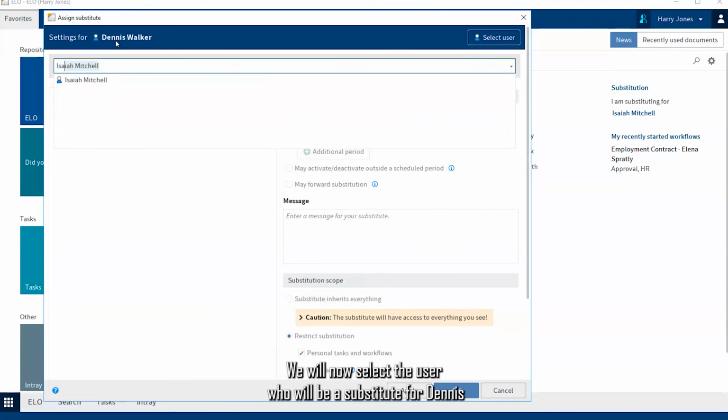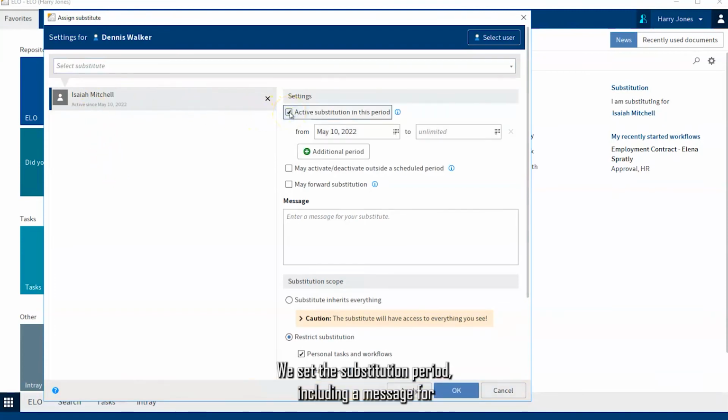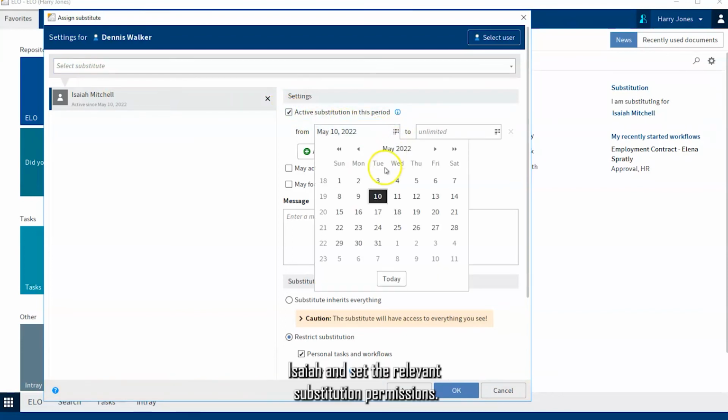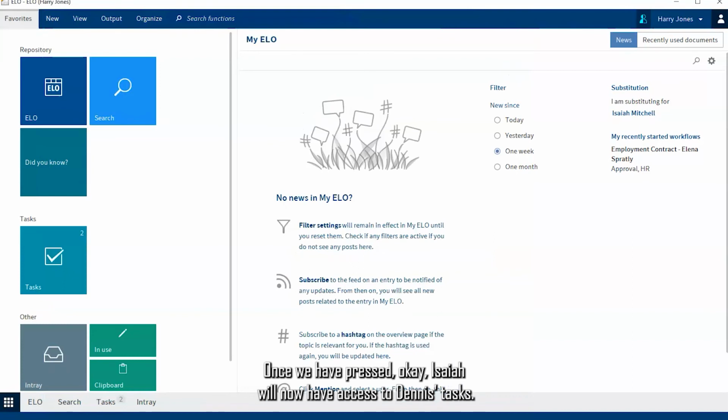We will now select the user who will be a substitute for Dennis, and we will follow the same process as completed in Scenario 1. We set the substitution period, including a message for Isaiah, and set the relevant substitution permissions. Once we have pressed OK, Isaiah will now have access to Dennis's tasks.